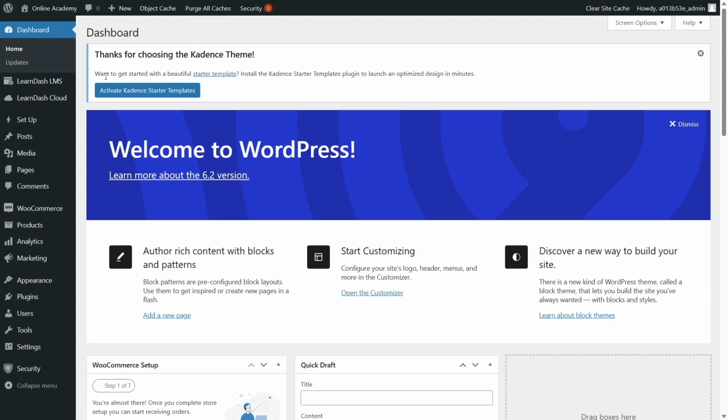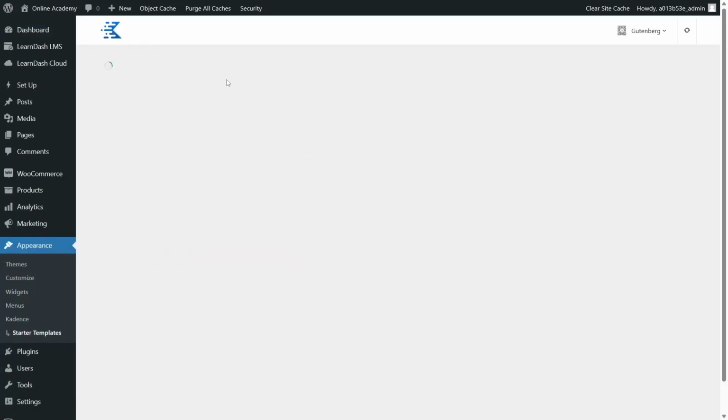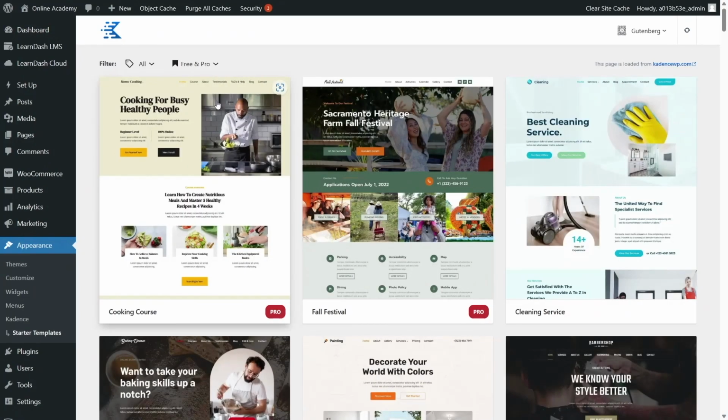It's telling us, want to get started with a beautiful starter template? Install the Kadence Starter Templates plugin to launch an optimized design in minutes. So we're going to activate the Kadence Starter Templates. So this is a plugin which has been already installed. We are now just activating it. Wow, there are so many themes.